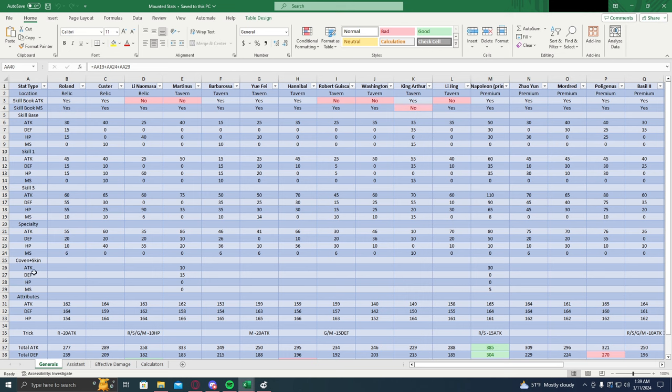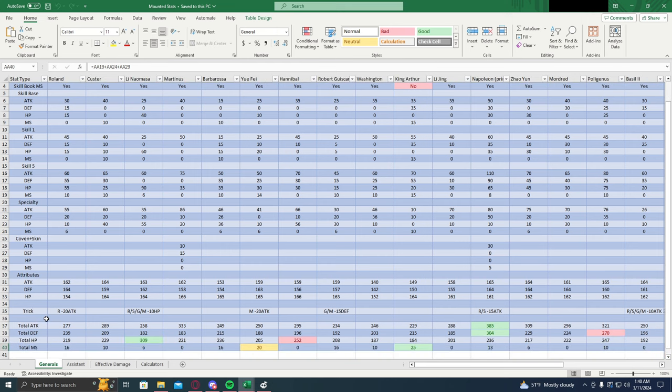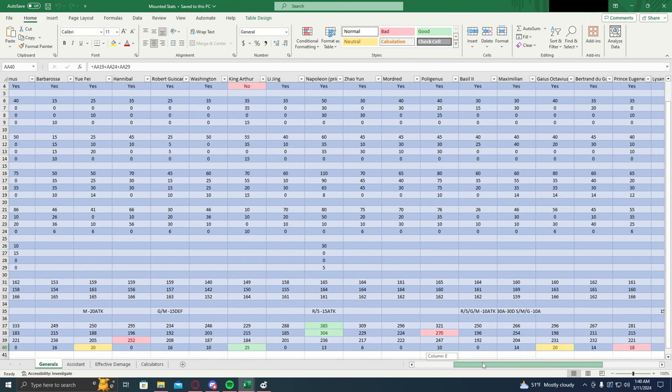Now, with the covenant and skin, I only count the buffs. They're effective in the attacking or the marching configuration. The ones that are only rallies, I don't count those because they're pretty finicky. And then lastly, we have the attributes. And then if they have any little weird knick or knack, that goes down in the trick category. And then here's the totals.